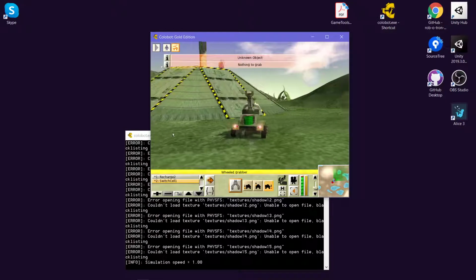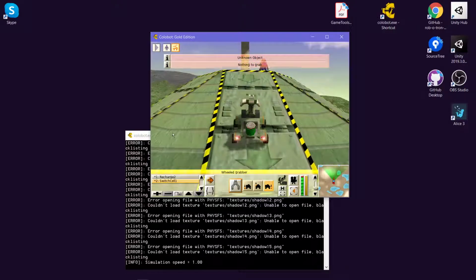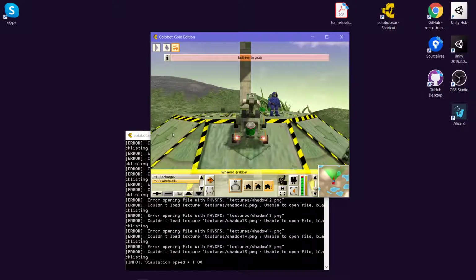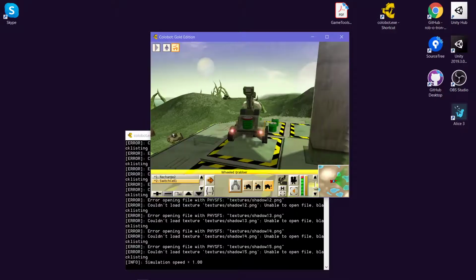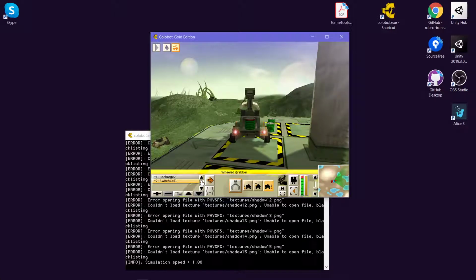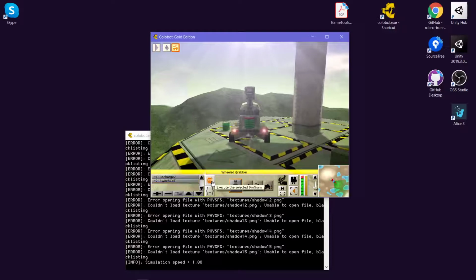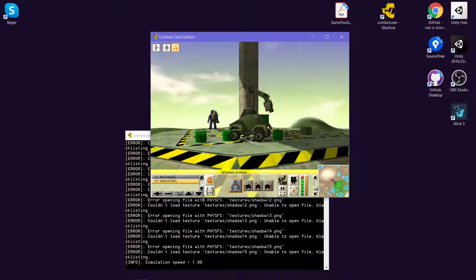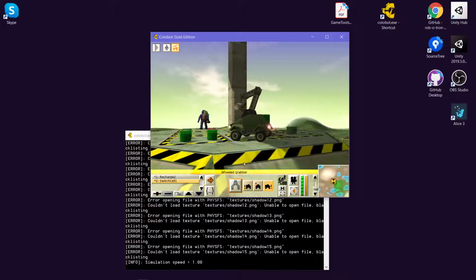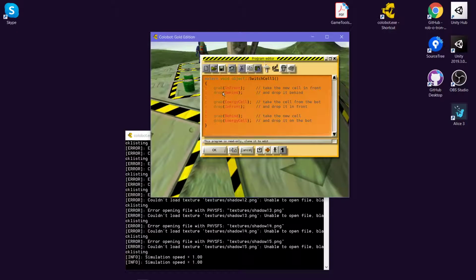For example, this is a sample of a bit of code which swaps the battery. So I'm placing the bot in front of a battery and I'm running the switch cell program. And this is what happens. Factory swapped. A very simple bit of code.